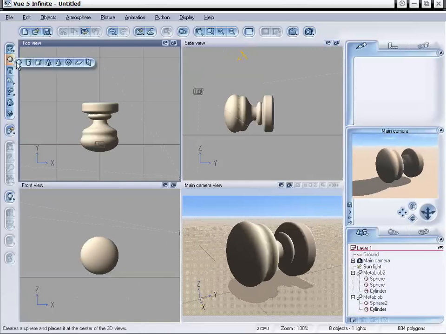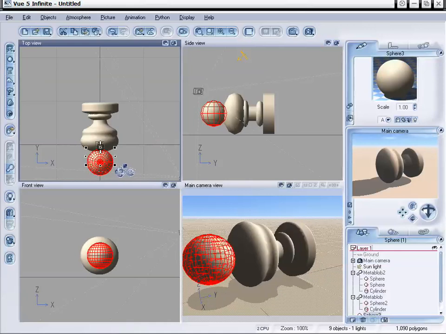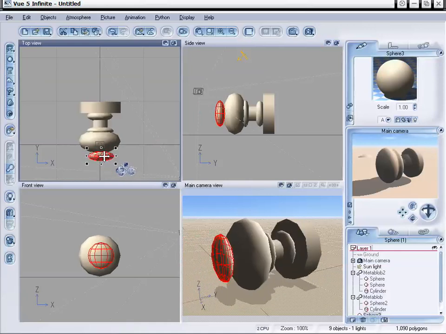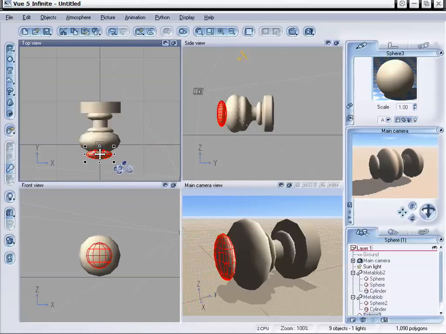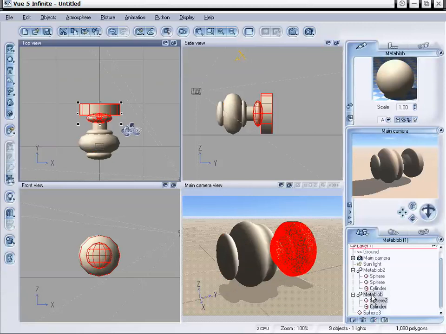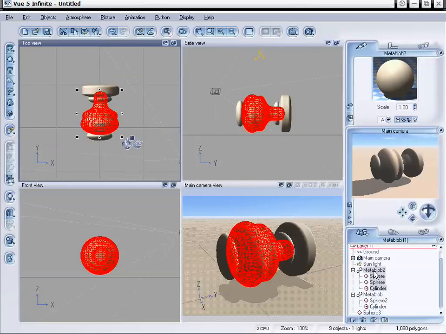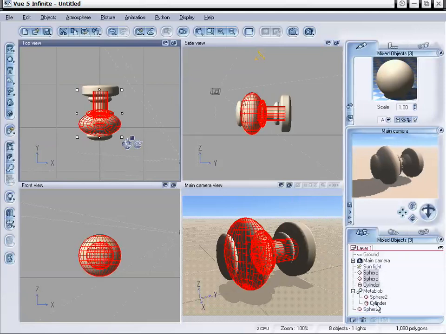So what I'm going to do is add one more sphere in here, and I'm going to squish it and just pull it in just a tiny little bit, so it's just going inside that doorknob. And I'm going to be using this as a negative metablob, a negative influence. But first I have to unlink the current metablob that this will be part of. So I'm going to right mouse click and go to ungroup objects. Now it's no longer a metablob.